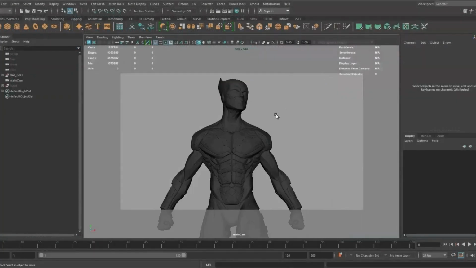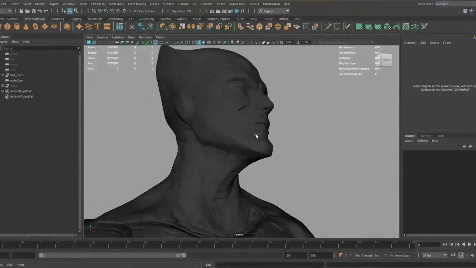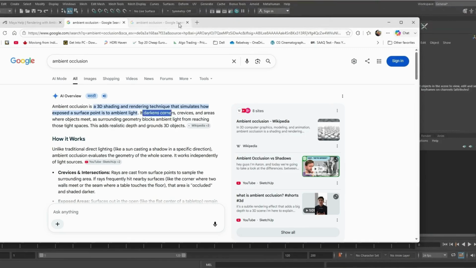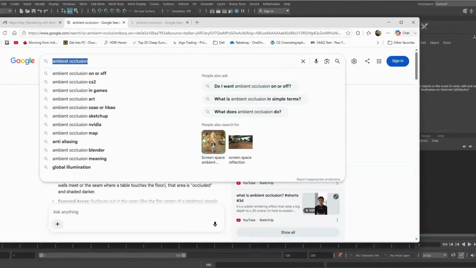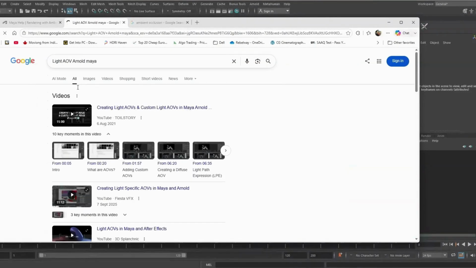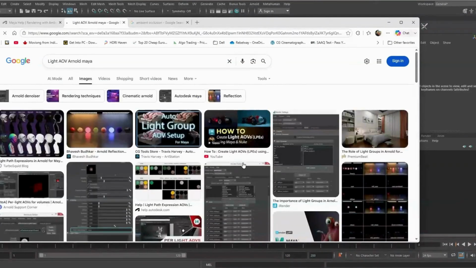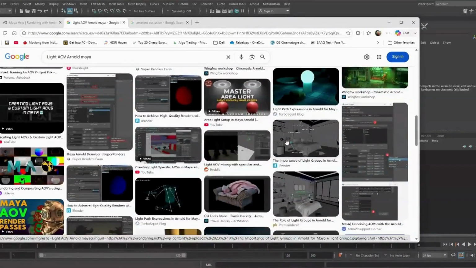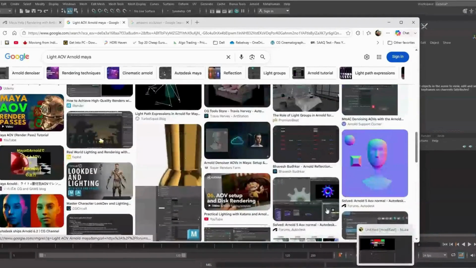In today's tutorial, we are going to learn how to render individual light AOVs in Arnold and Maya. So, individual light AOV, what does it mean? It means we will separate our key light, rim light, fill light, and even HDR contributions into different render passes. And you can create any number of lights, but this will help you to render them separately.